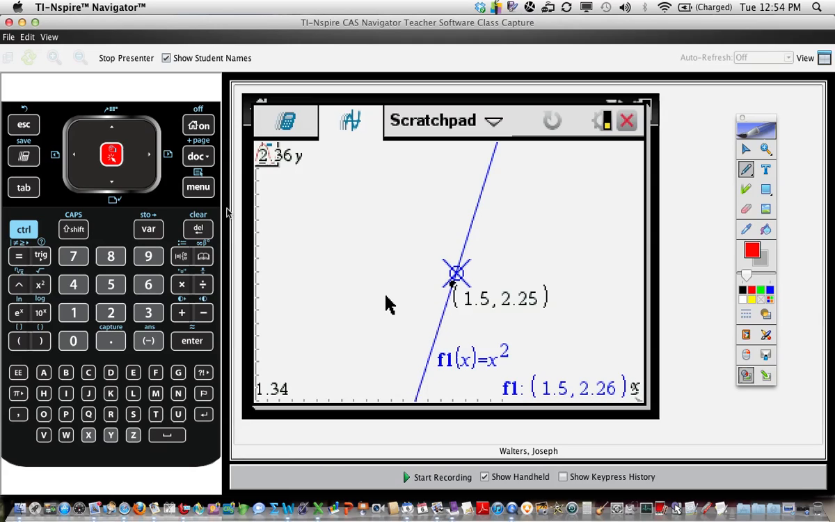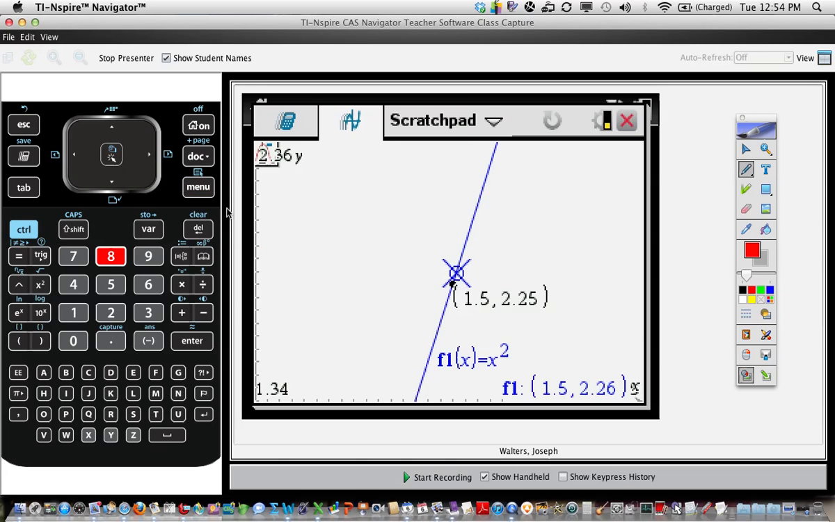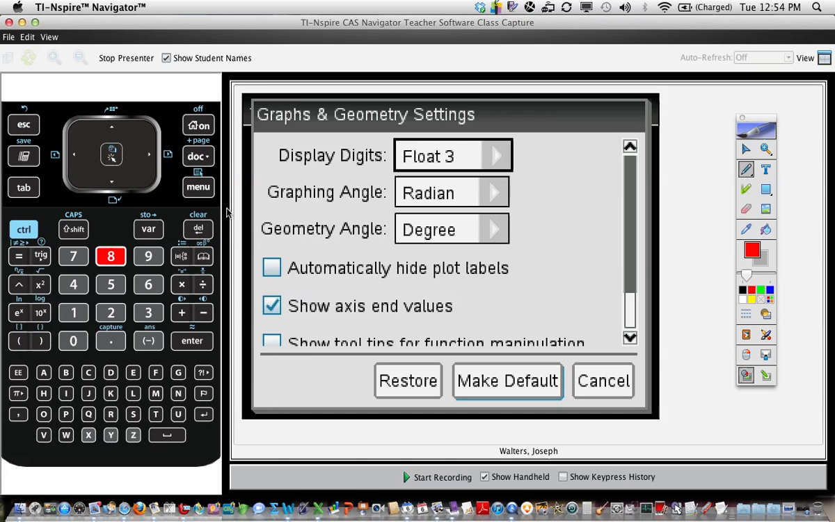But then, see, that didn't fix anything. So somebody in the other class found this, and some of you guys may know too. Go to menu right now, and go down to settings, and see we're on float 3 there. Now that might be what happened to some of you guys on that graph thing when you trace. But it's funny that it wasn't that way for everyone.